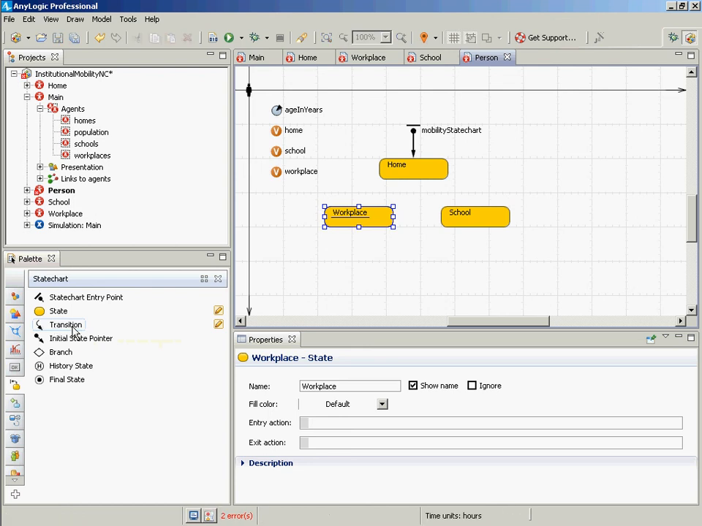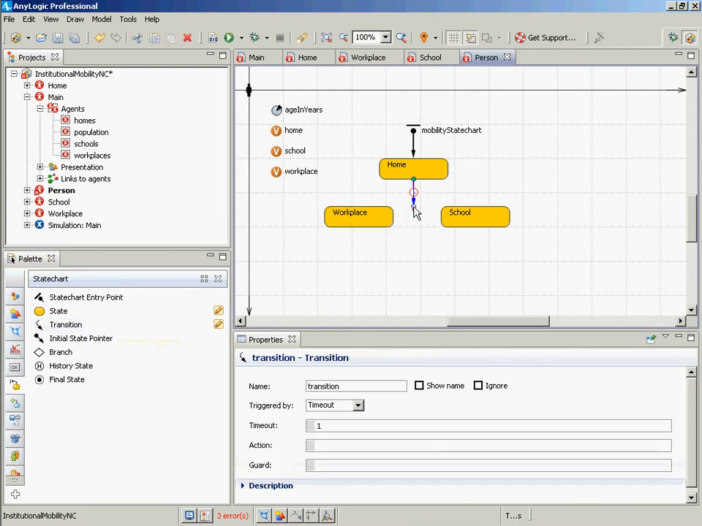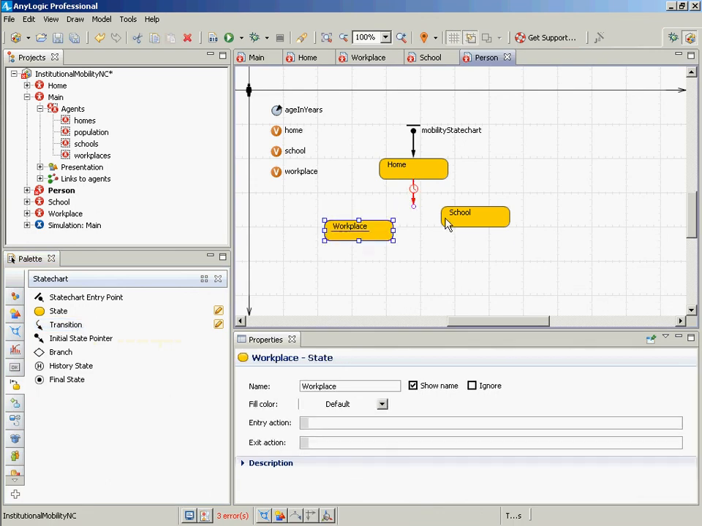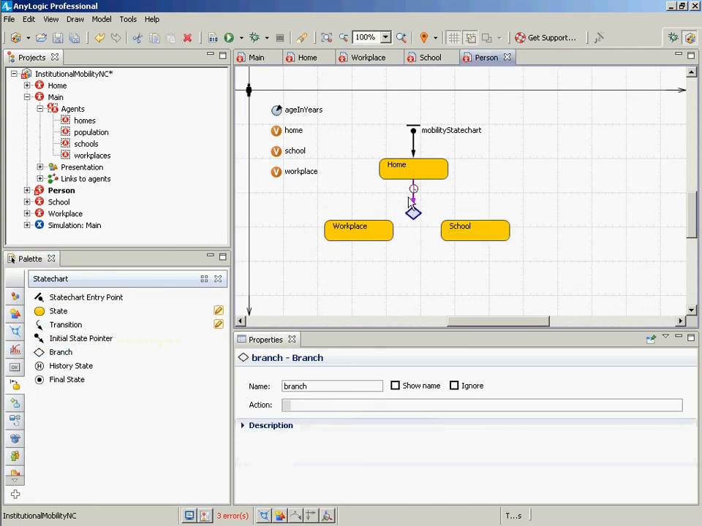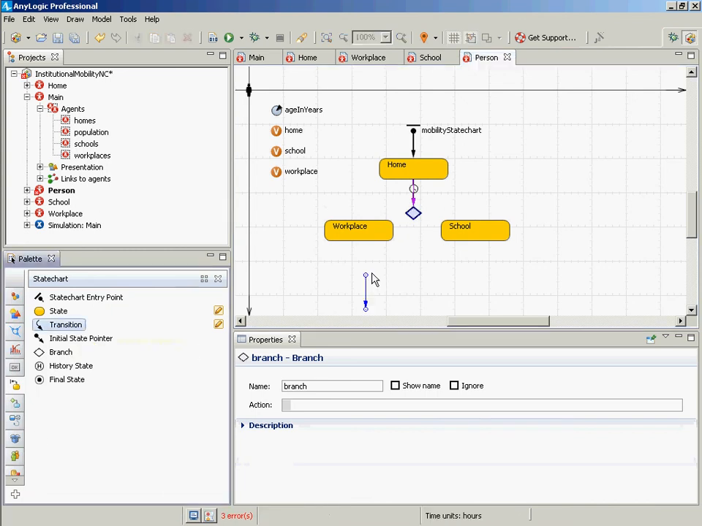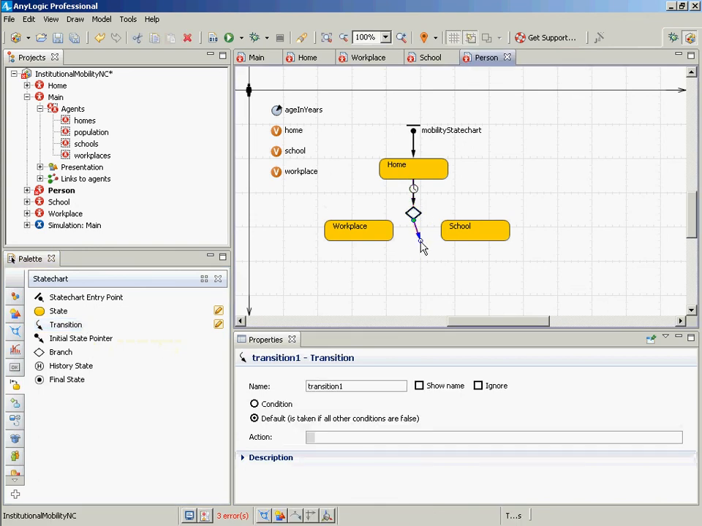A transition. Okay, we're going to add a transition, and we're going to add a branch. I think I heard a branch there. So we're going to add a branch to this transition. And one side of the branch is going to go which way? School, and another side will go to workplace.